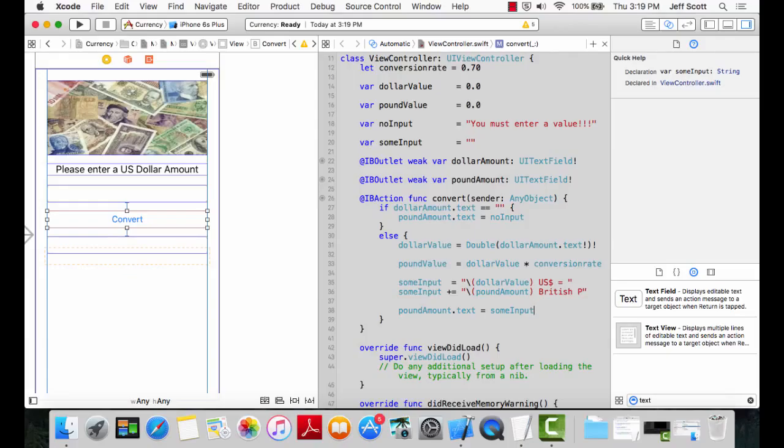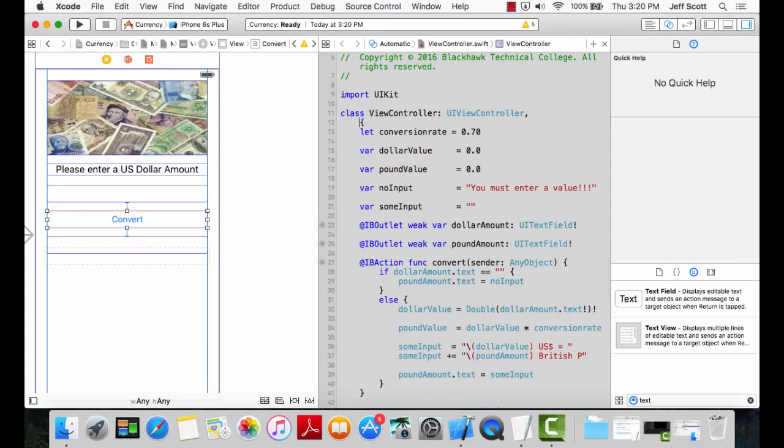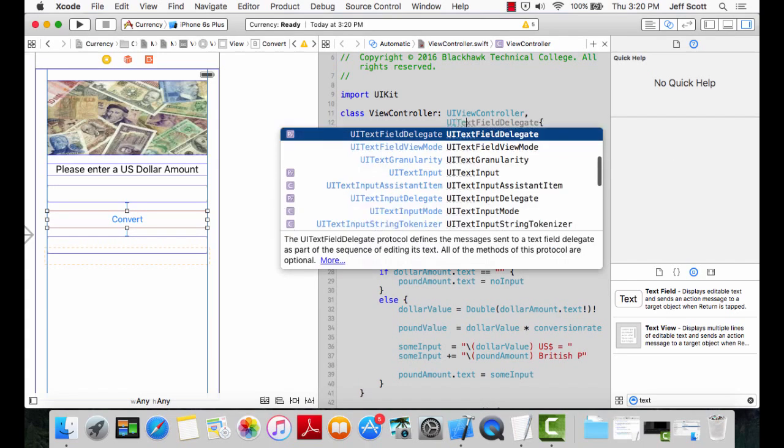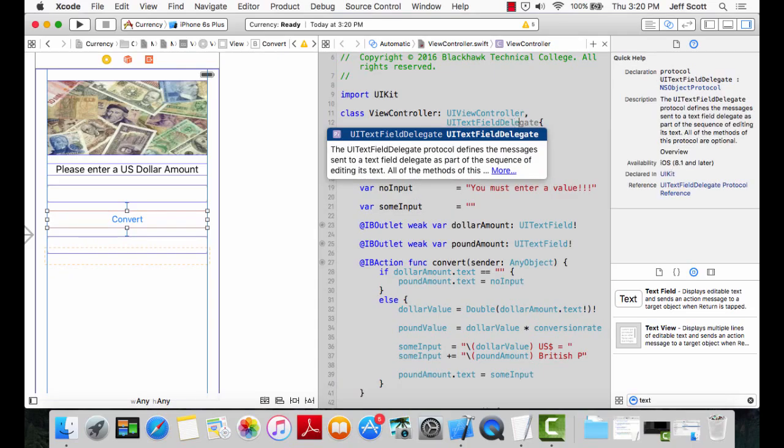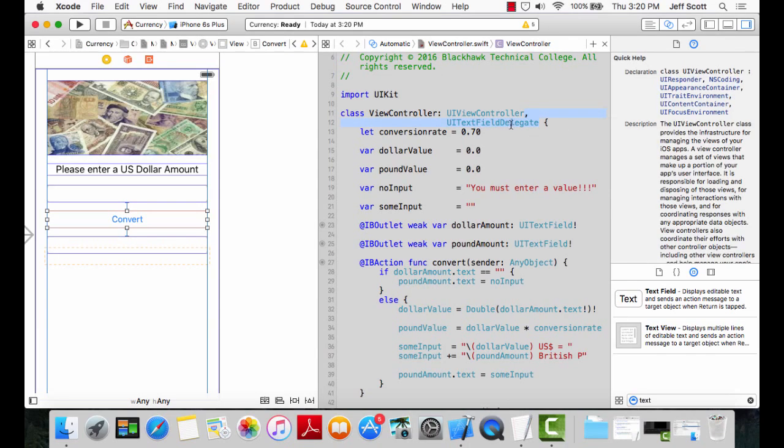All right. Now, there's two more things in here that I have to do. There's a little bit more code that I want to put in because I want to set it up so that when I click off, the keyboard goes away. So the first thing I want to do is up at the top here where I say class view controller. Remember, I want to come in here and say UI text field delegate. All right, that's the first thing. I just added the comma there and then right here, UI text field delegate. All right, so that's the first thing I wanted to do.